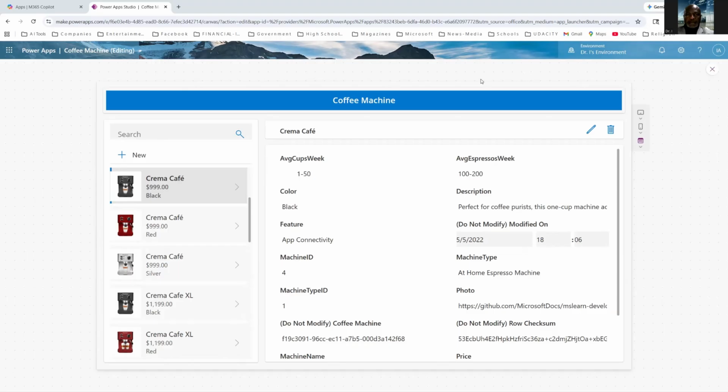This is an Excel spreadsheet file that was used to import the data into Dataverse. And once in Dataverse, the application was generated through Power Apps. This is my developer environment, which I call Dr. I's environment. You can call it any name you want in your own environment. So this is the kind of application, for example, if I'm looking for some coffee, this is coffee machine. If I say I'm looking for cream, something's not right there. You can see how it was able to give me this.